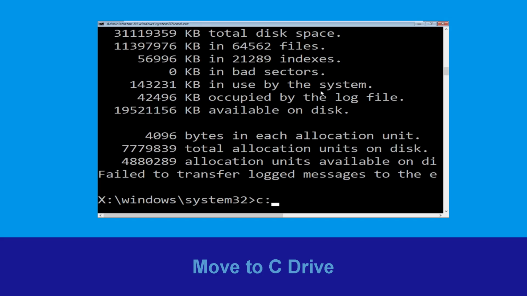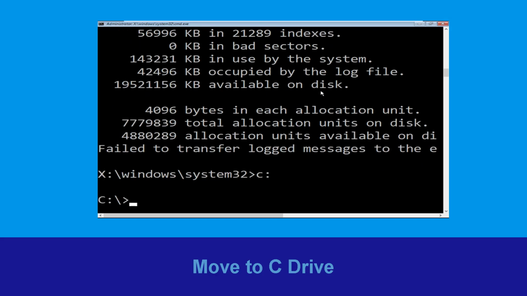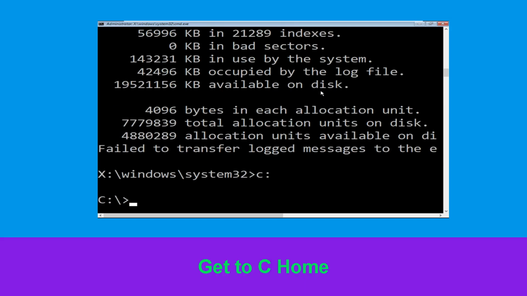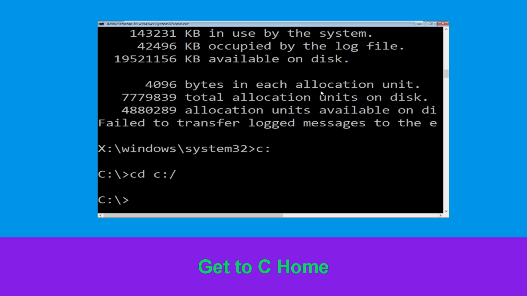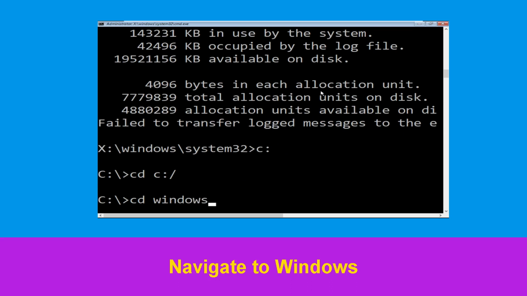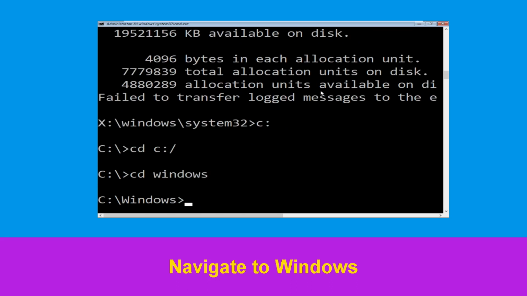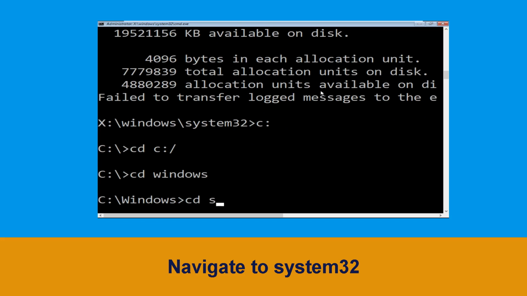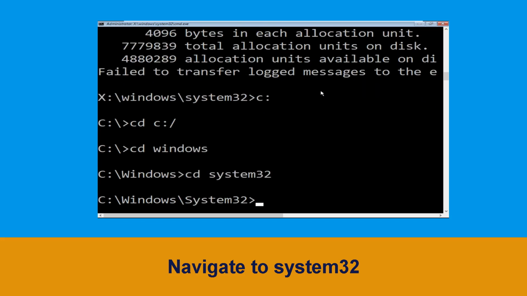Type c: then hit enter. Now type cd c:\ and hit enter to execute the command. Now type cd windows and hit enter to execute the command. Type cd system32 and simply hit enter.